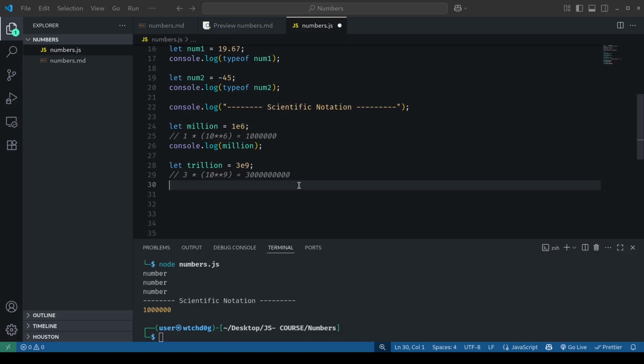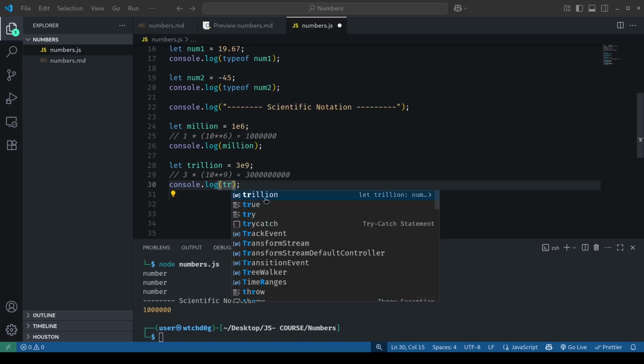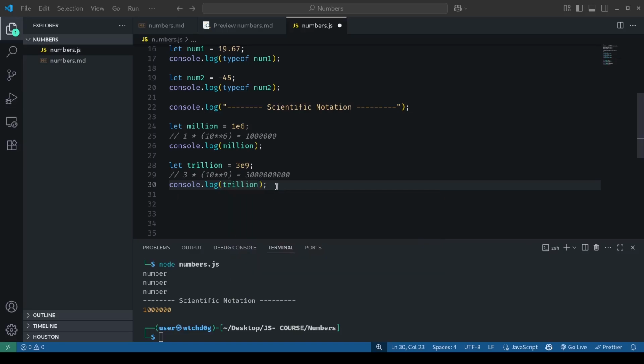So let's now log it to the screen. We log trillion. We save it. Then we rerun. As you've seen, this is 3 trillion.